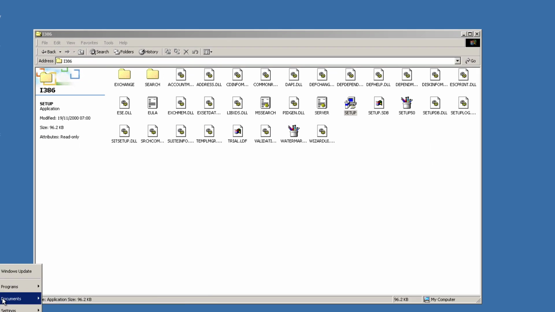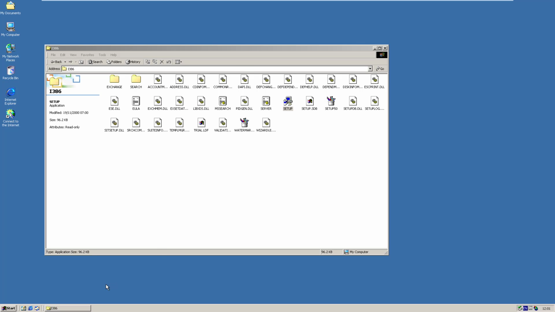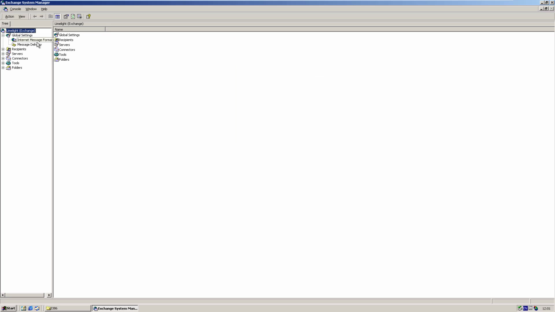And if we go through to our Start menu, we can see we now have the Microsoft Exchange options. So I'm going to go into System Manager, and you can see here we've got our familiar admin console. We can go through and add our message formats, and we can check our recipient policies and things like that.